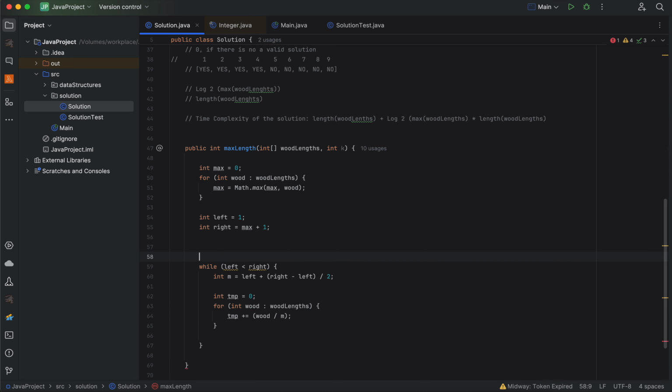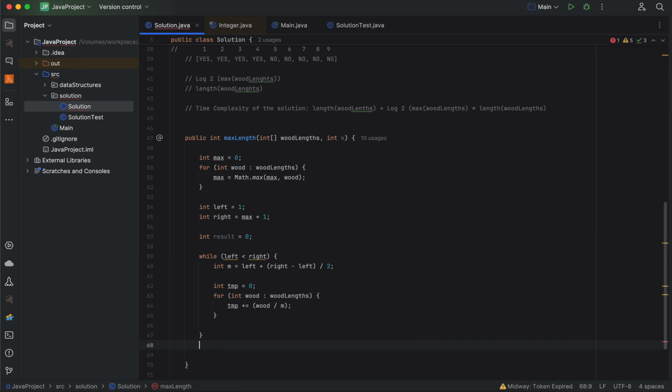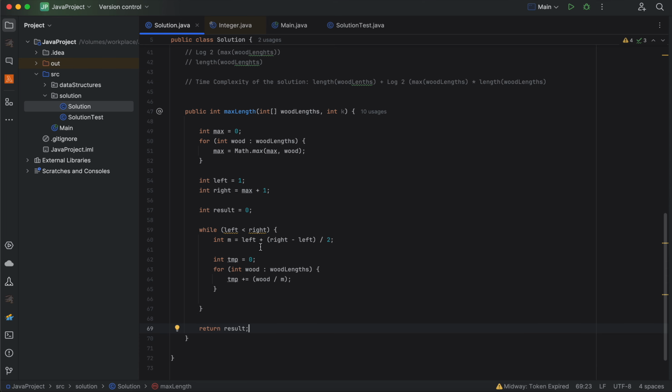Additionally, before this while statement, I'll create an integer result which is initially equal to 0, and that result will be returned at the end of this function or method as a final result. If we can't have any valid response, it will remain on this initial default value 0, and it will return 0, meaning that there is no valid solution. In any other case, we will update this result for any M that we find.